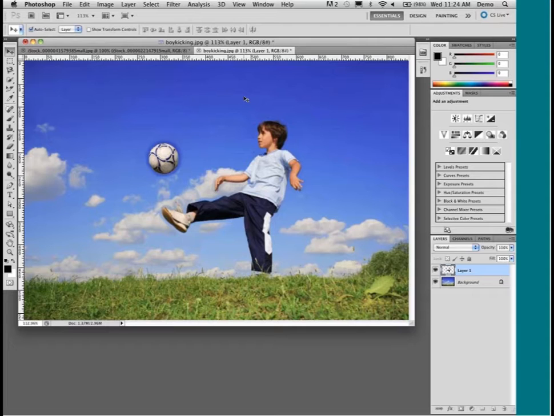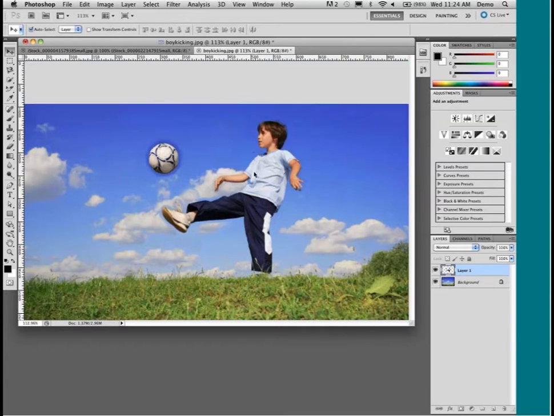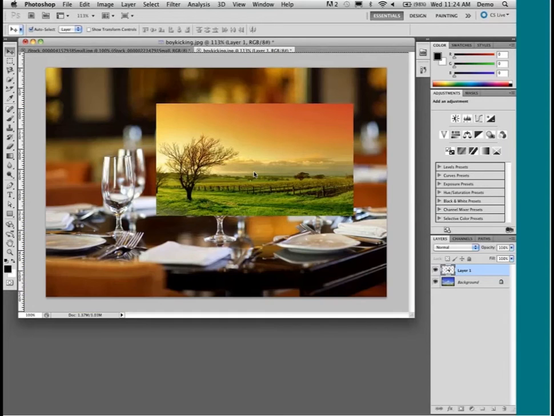Well, if you choose File, Close All, you're going to see in Photoshop CS5 we have this Apply to All selection, which I love. It means that every image I have, I can close all and say don't save once, and it does it for all the images that are open. So I'll just say don't save, and it closes all of them, which is great.